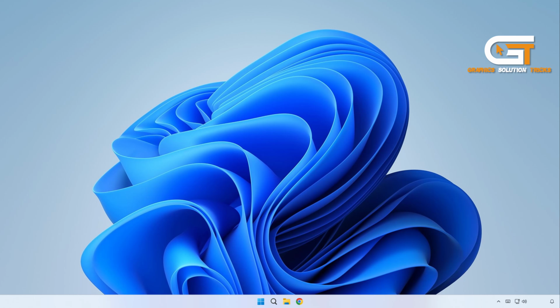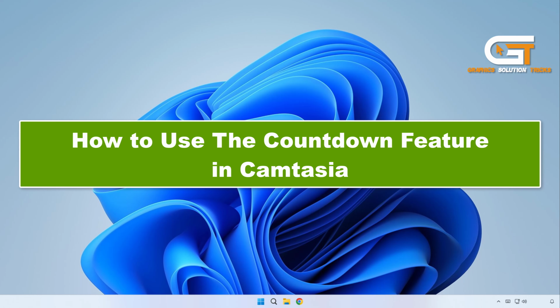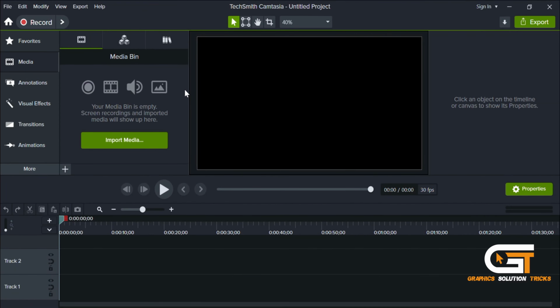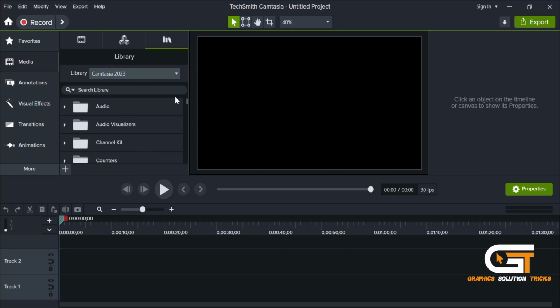Today we will show you how to use the countdown feature in Camtasia. First, open Camtasia, go to the Library tab, scroll down, select Counters.